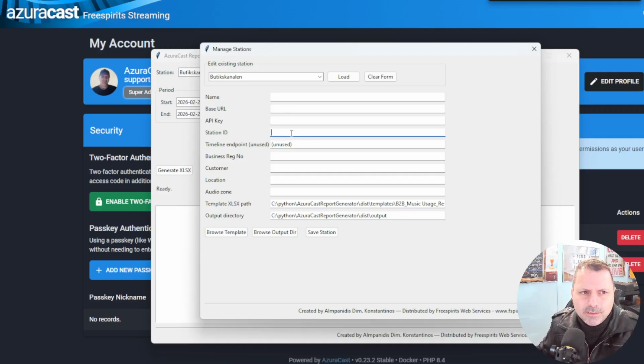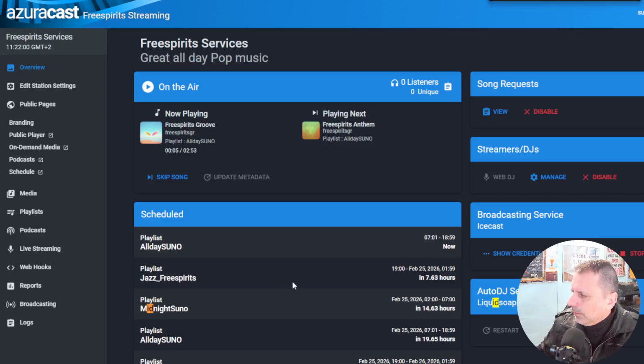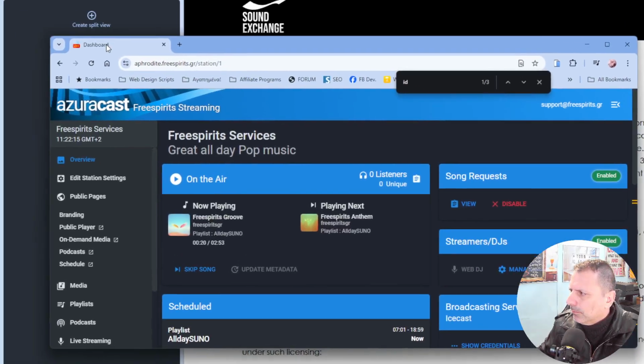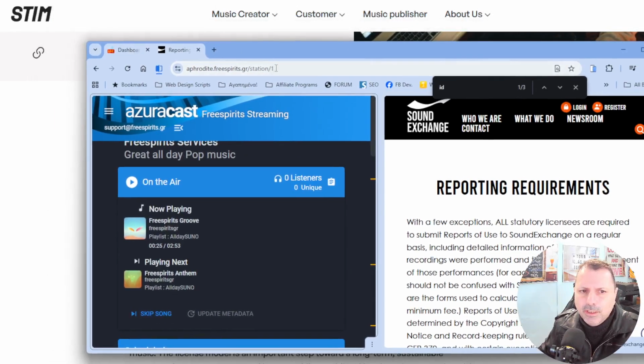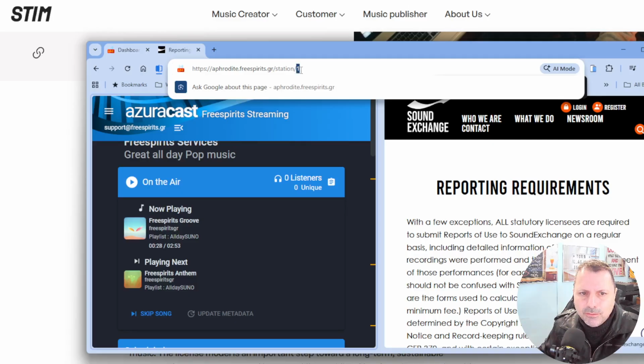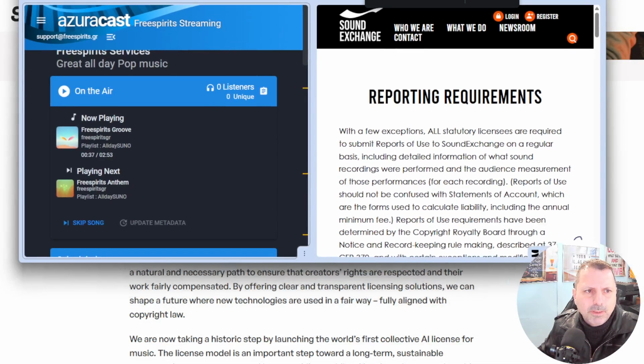The station ID. What is your station ID? Let me show you exactly where you can find this one. If you navigate to the main station panel and see your main installation of your AzuraCast, you can, let me just drag and drop over here. You see, you can find it easily. I'm gonna bring it here. You can see here that your station ID is this number, number 1 over here. I'm using the number 1, and this is my station ID.